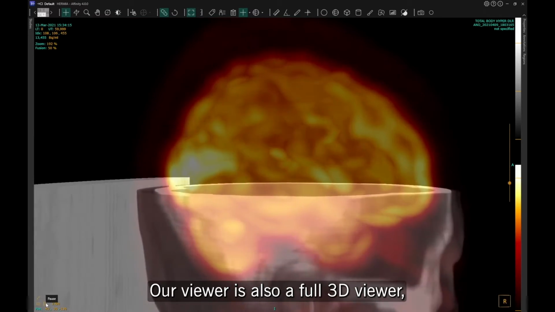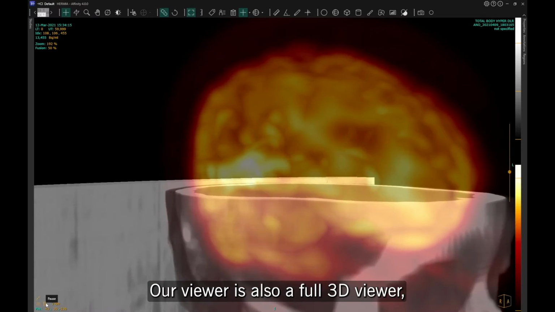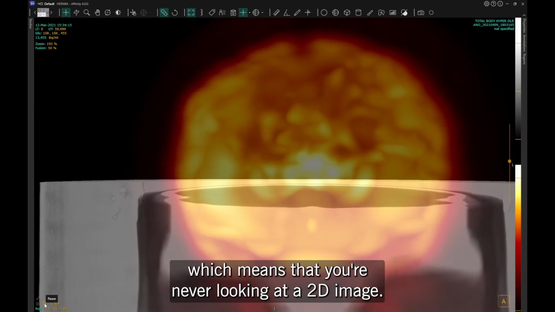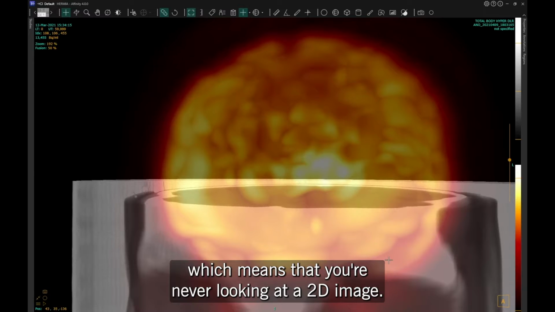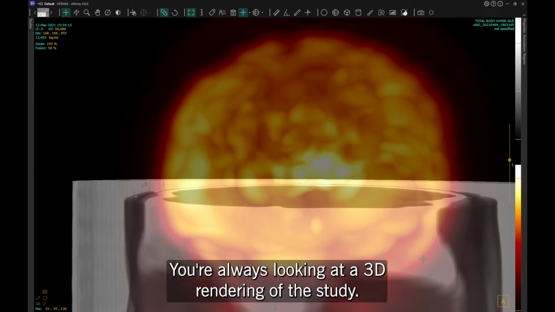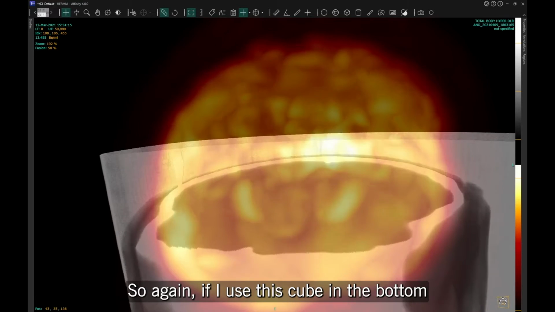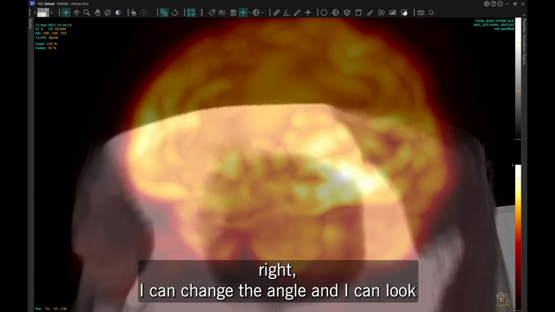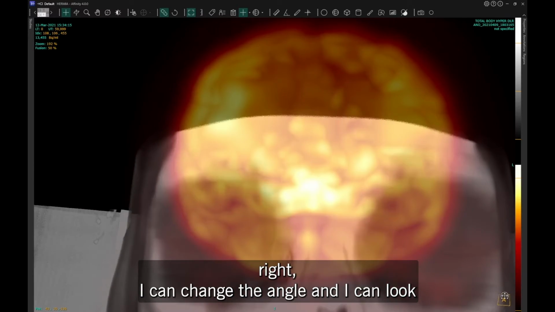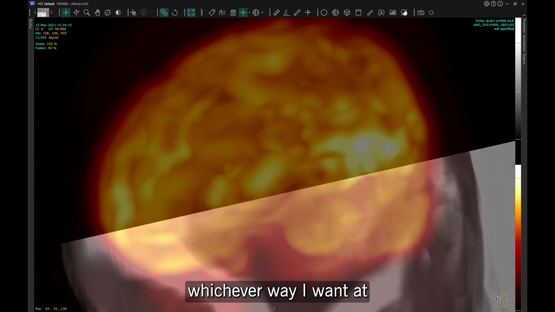Our viewer is also a full 3D viewer, which means that you're never looking at a 2D image. You're always looking at a 3D rendering of the study. So again, if I use this cube in the bottom right, I can change the angle and I can look whichever way I want.